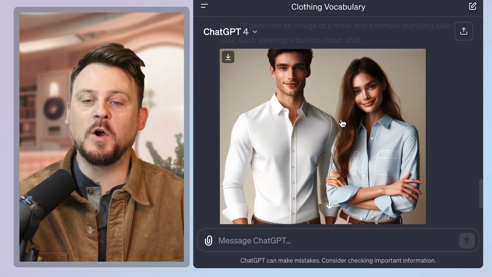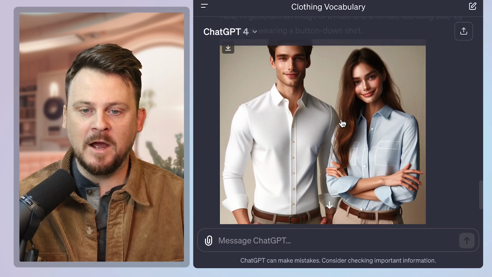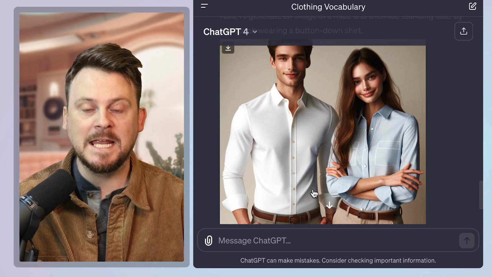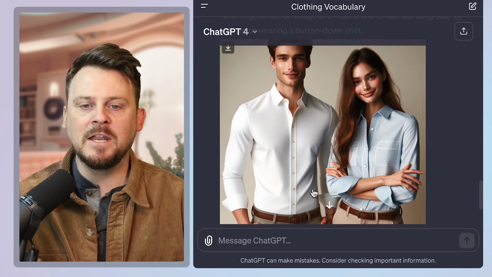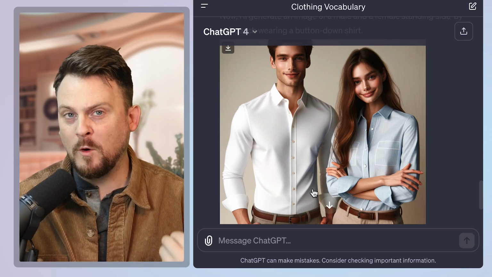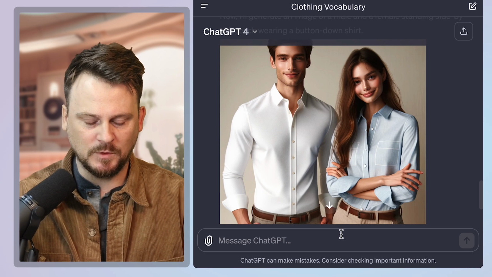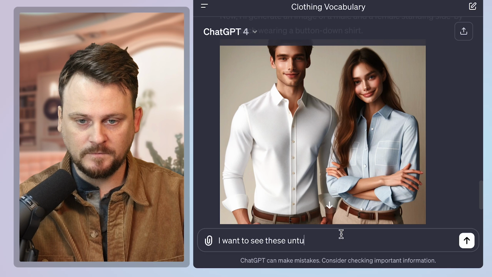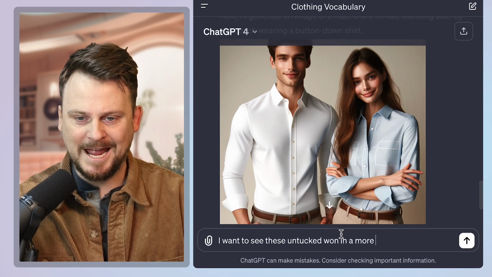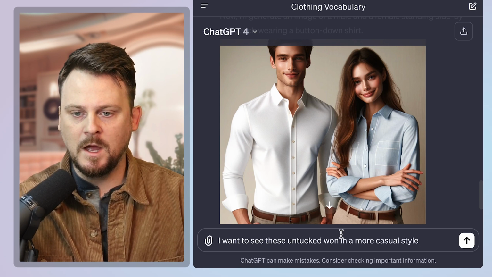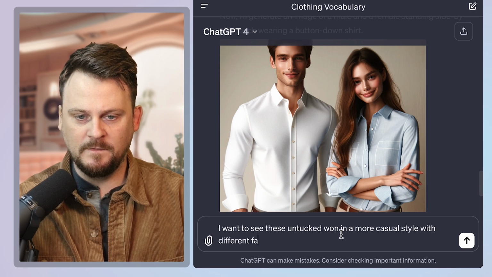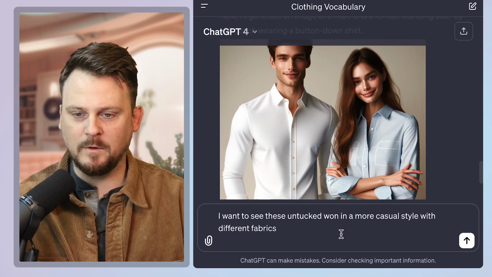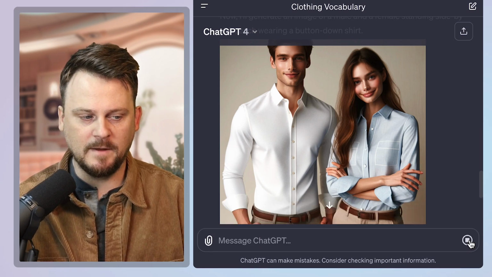All right. So you can see the difference, right? These button-down shirts, they both have them tucked in, right? And they're wearing them in a more formal style. I wonder if I can get them in a more casual style. I want to see these untucked, worn in a more casual style with different fabrics. Let's just see what we get with that, okay? With different fabrics. All right.